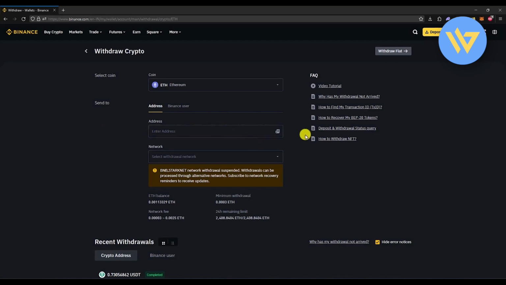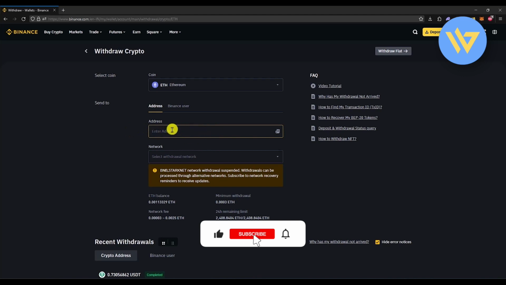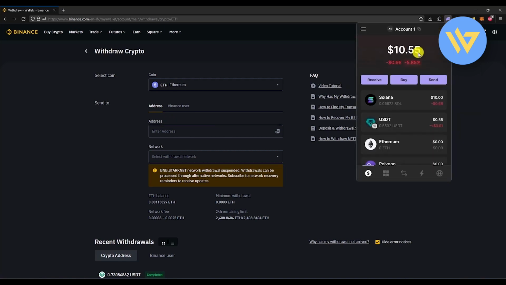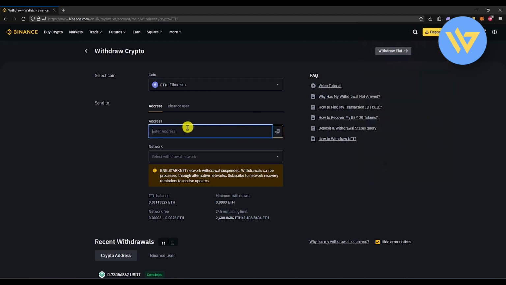Then over here you have to enter the address of your wallet in which you want to transfer the crypto into. Now to get the wallet, what you have to do is just simply open the wallet. So for this video I will be using Phantom Wallet, as you can see right over here. Now to get the wallet address in Phantom Wallet, just simply hover over the account section right over here, and you should find the wallet address for Ethereum. So copy it right over here. Once you've copied that, just simply paste it right over here.